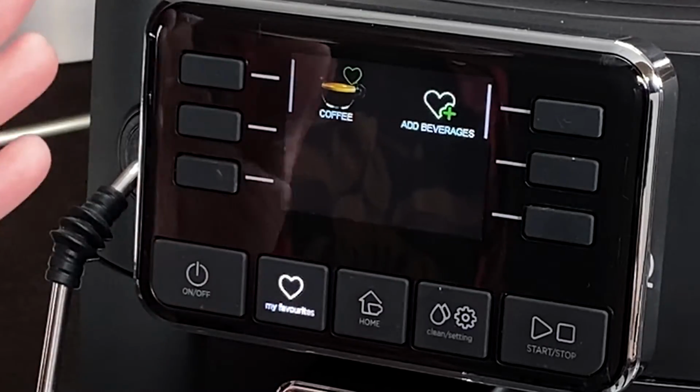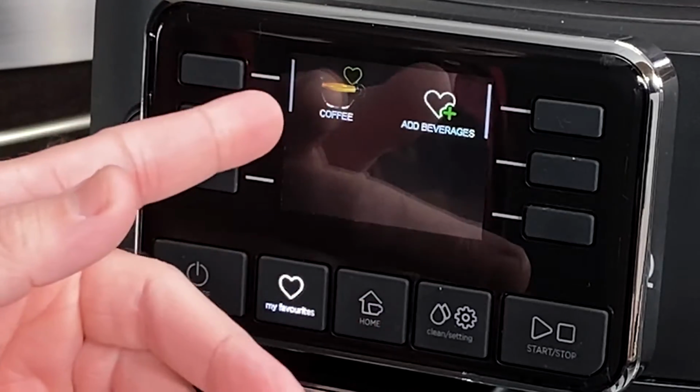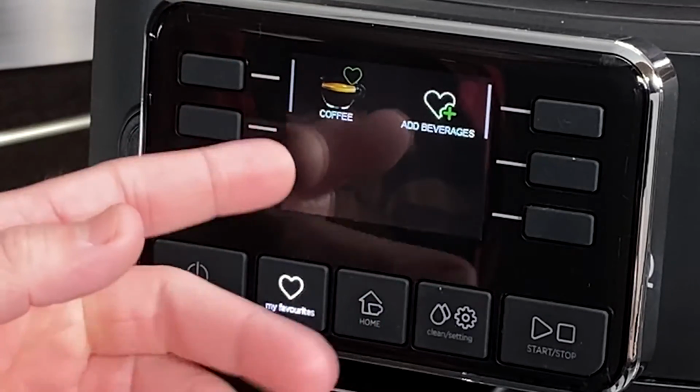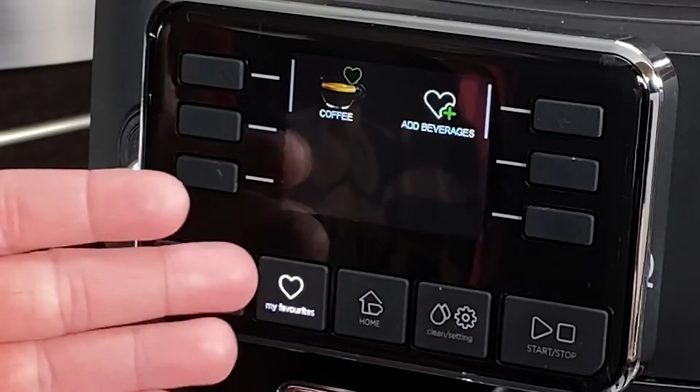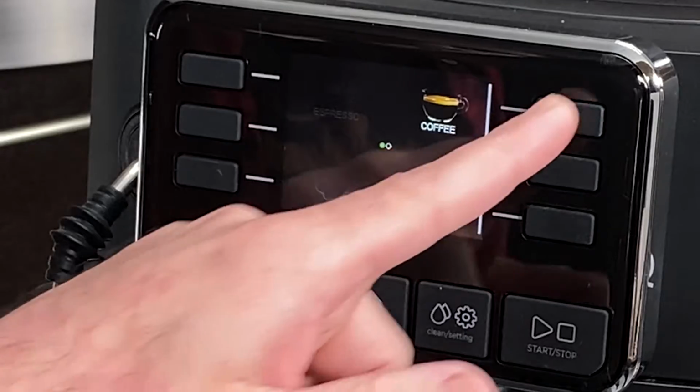Now, you can only add a beverage once to a profile. So I can't add coffee to this menu again. If you wanted to, say, program a different kind of coffee, you would have to go to a different profile and then add coffee to that.